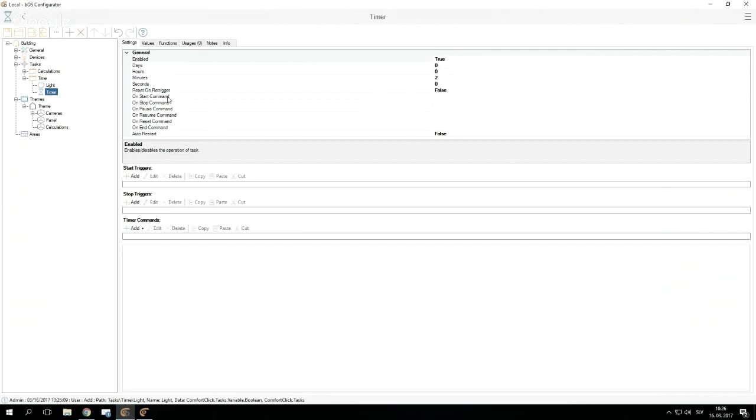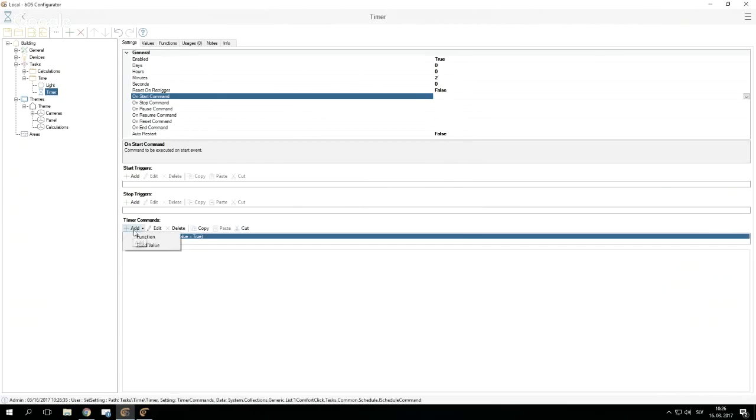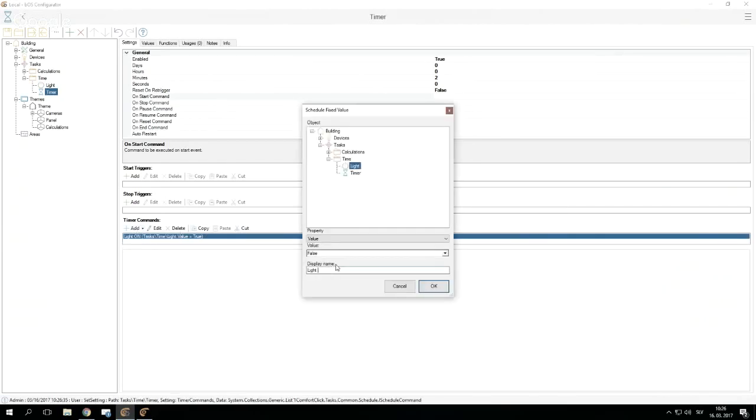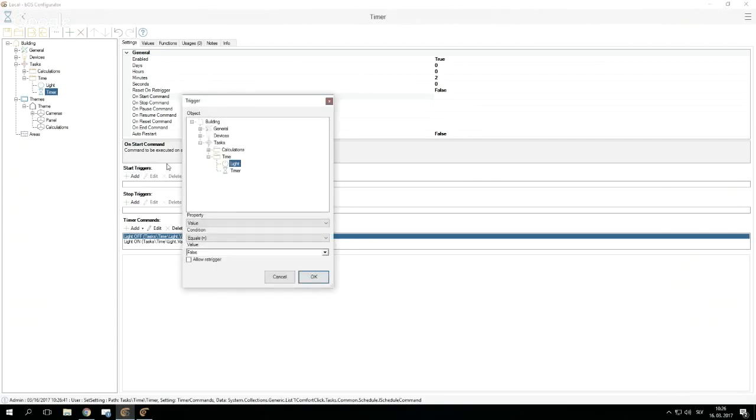Now we need to set our commands. So what will happen on certain type of timer? So we need to set our fixed value of our light, and let's say when the light is true, the light is turned on, and when the light is false, the light will be off. And now I can set our start, stop, and end commands, and also we can set our trigger. When do we want this timer to be triggered? So we want this timer to be.